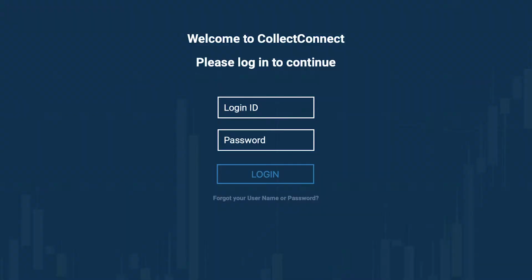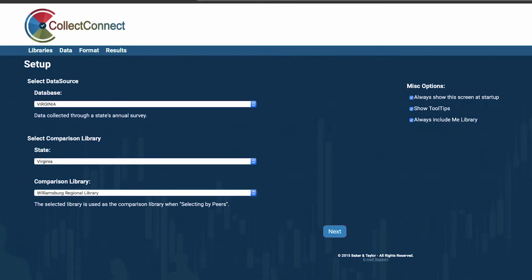This is the Connect login screen. Each library has a username and password. Usernames and passwords are case sensitive. The setup screen allows you to choose which data you would like to use and what library you would like to use as the basis for comparison. You can only use one source of data at a time in Bibliostat Connect.